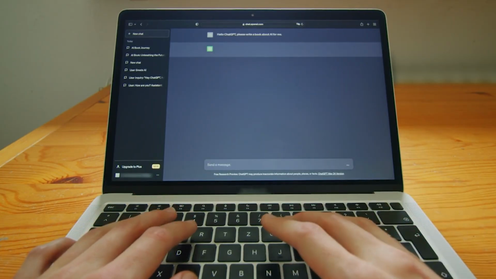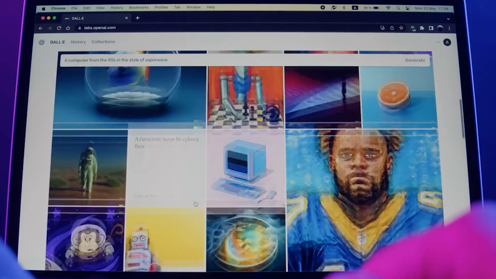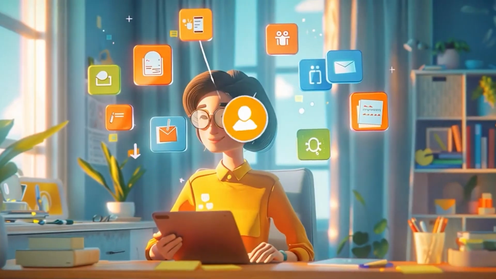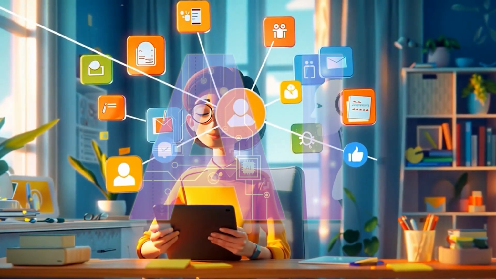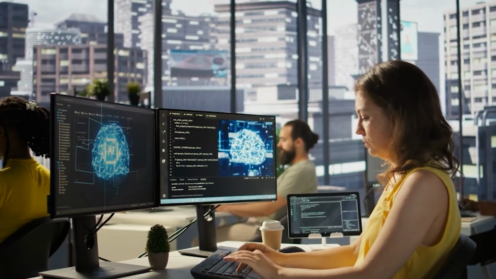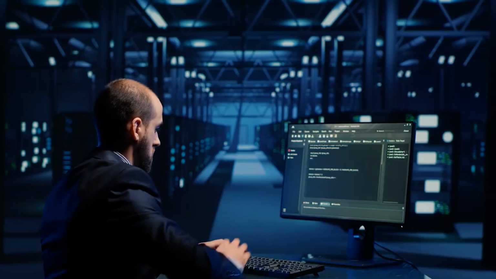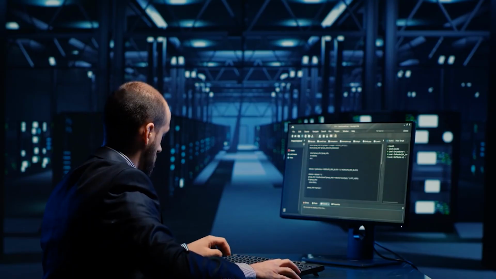Imagine having a personal assistant who writes for you, creates images, and even edits your videos. Sounds crazy, right? Well, that's exactly what AI tools today are capable of. The best part is that you don't even need to be a tech expert to learn how to use them. Even as a beginner, you can quickly adapt to AI platforms.